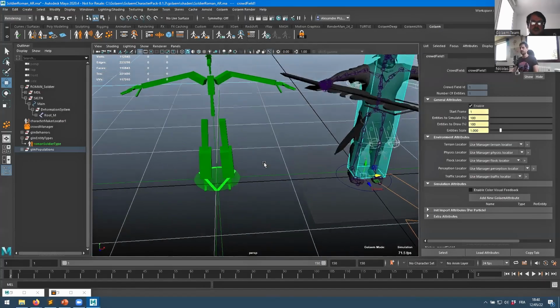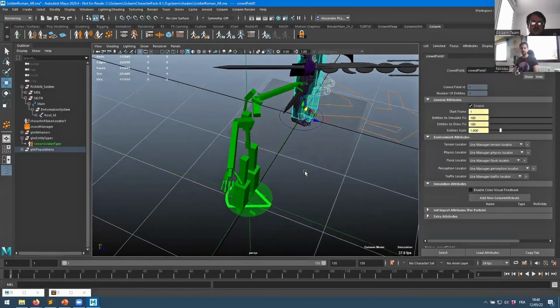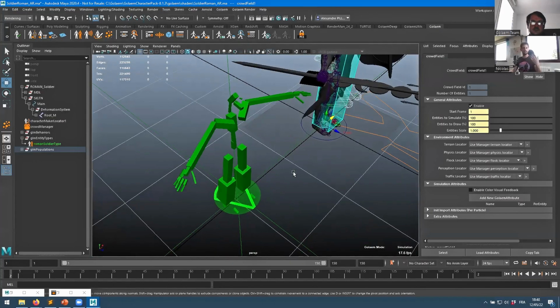And usually a good practice is to apply an actual motion on that character to make sure that when it moves, everything moves properly, like the legs are folding in the right direction, the arms are folding in the right direction, and so on and so forth. So I can just add a new behavior on that character.